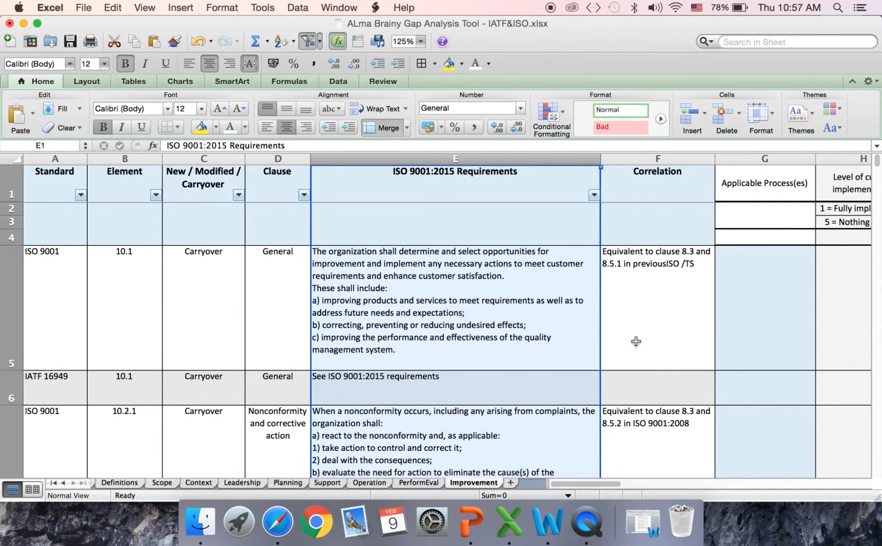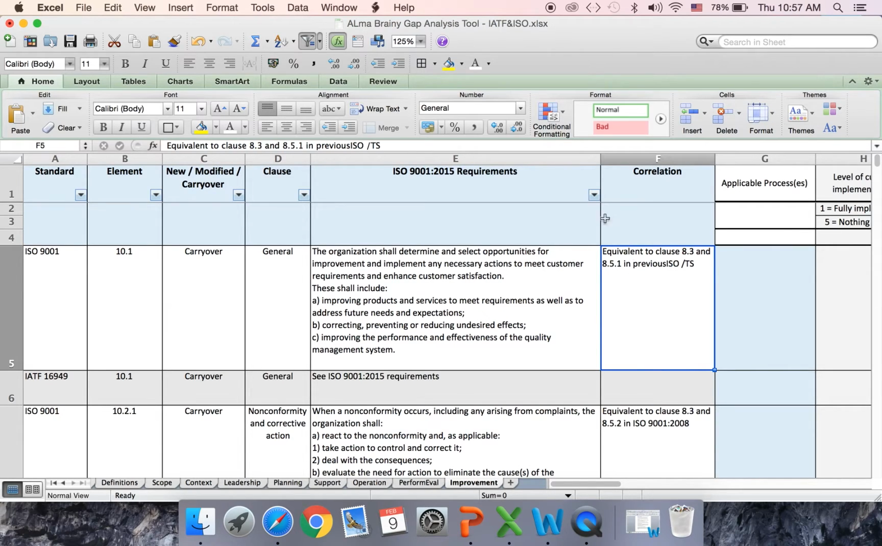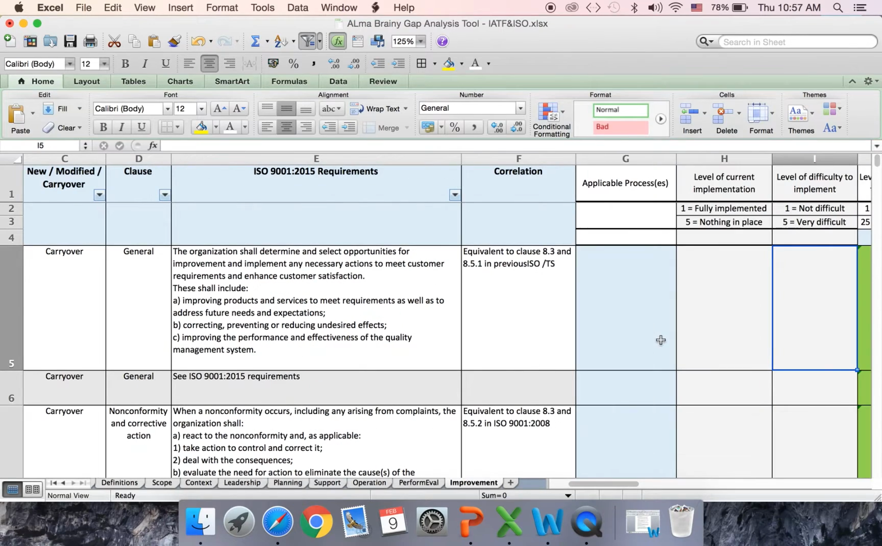One important column that I recommend you not to miss is the correlation. We need to know, for each of these clauses, what are the equivalents with regard to the previous standard. For example, 10.1 is equivalent to clause 8.3 and 8.5.1 in the previous standard. So after you have all the information recorded, you can start to perform your gap analysis.